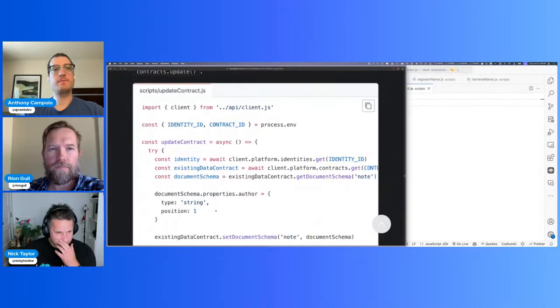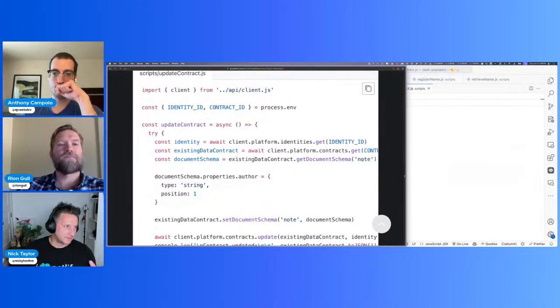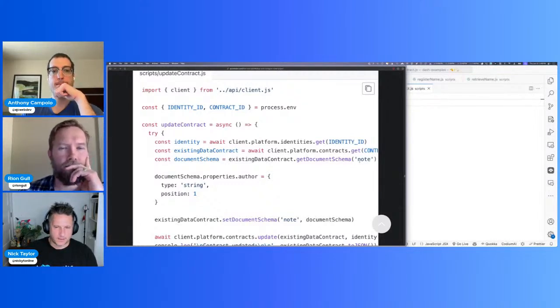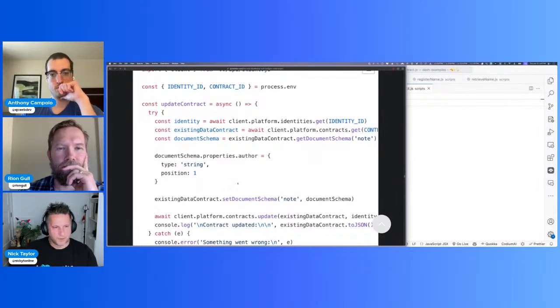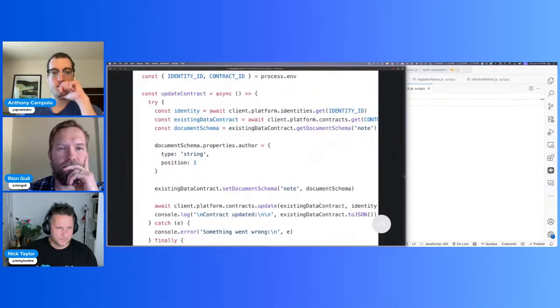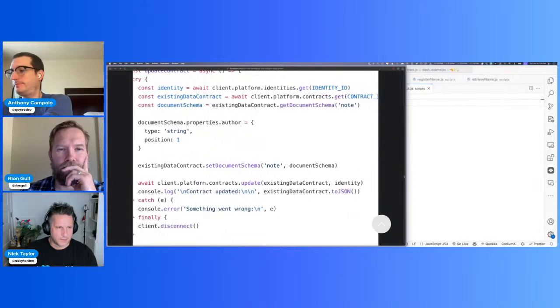Okay, and before we do this, we're gonna get the contract schema, which is note. That's the free form JSON that we had in the contract to decide how we wanted the shape to be. And once we get that note, it looks like we're gonna add an author property to enhance the contract, and then the existing data contract, we're going to set the document schema to note again. And okay, that's the document schema there. And then it's just going to update it.